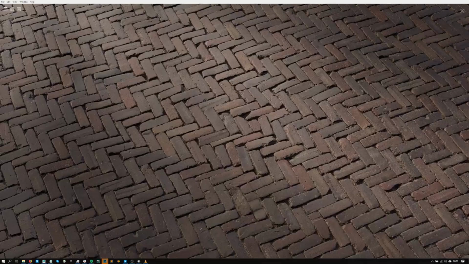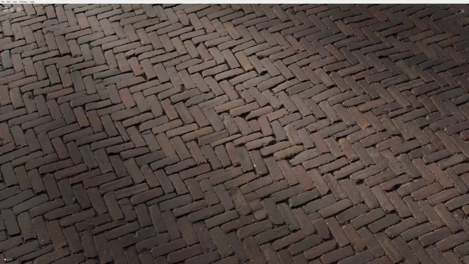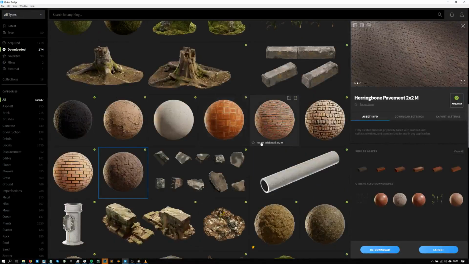You can actually check the previews. Let me remove this guy. So here you have the tileable preview. And there you go. Yeah, no seams, obviously. So let's close this tab over here.